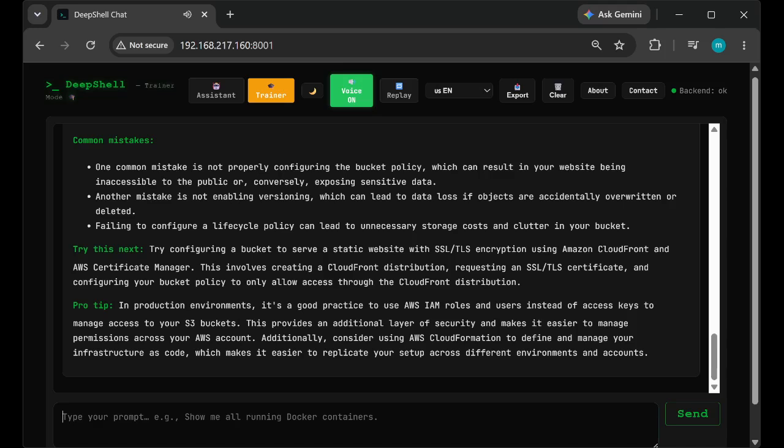Pro tip. In production environments, it's a good practice to use AWS IAM roles and users instead of access keys to manage access to your S3 buckets. This provides an additional layer of security and makes it easier to manage permissions across your AWS account. Additionally, consider using AWS CloudFormation to define and manage your infrastructure as code, which makes it easier to replicate your setup across different environments and accounts.